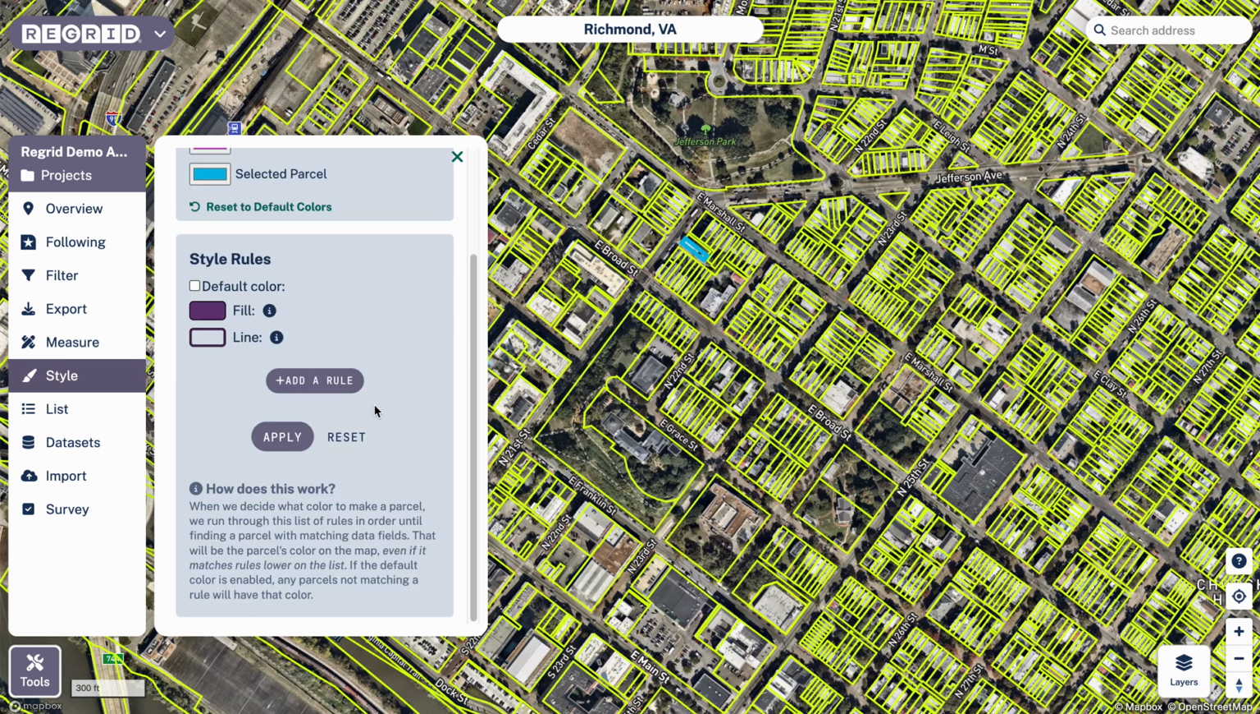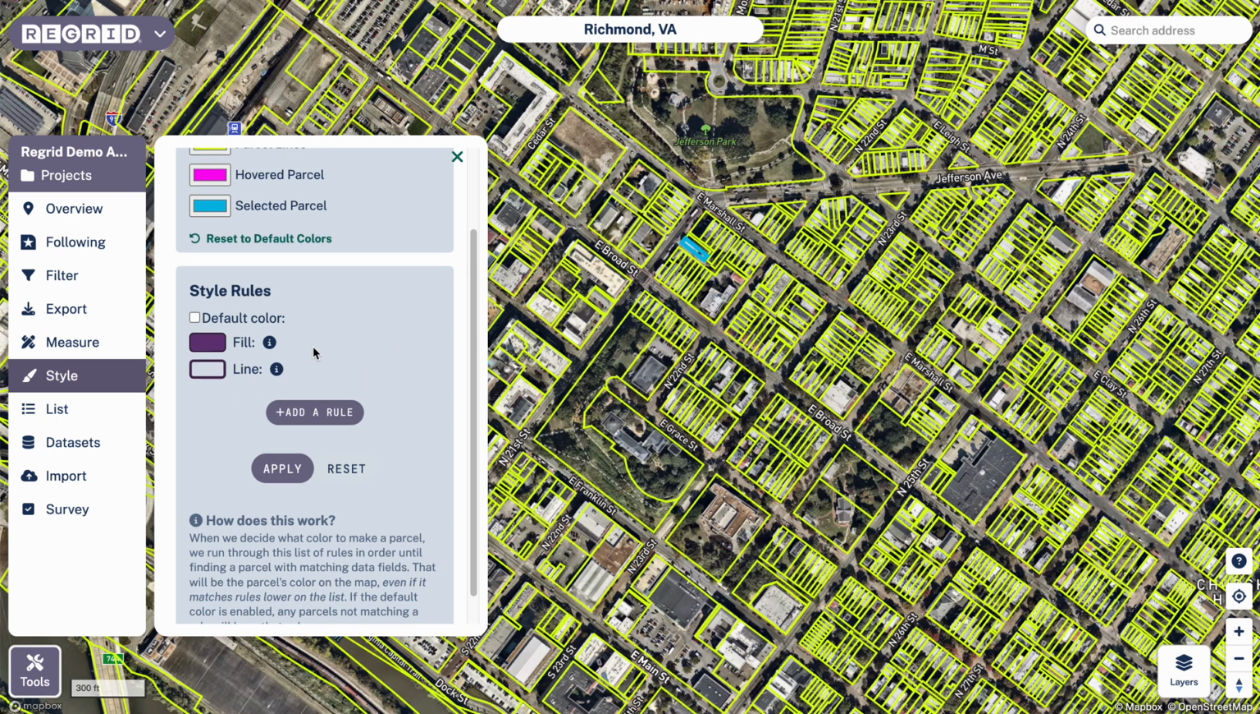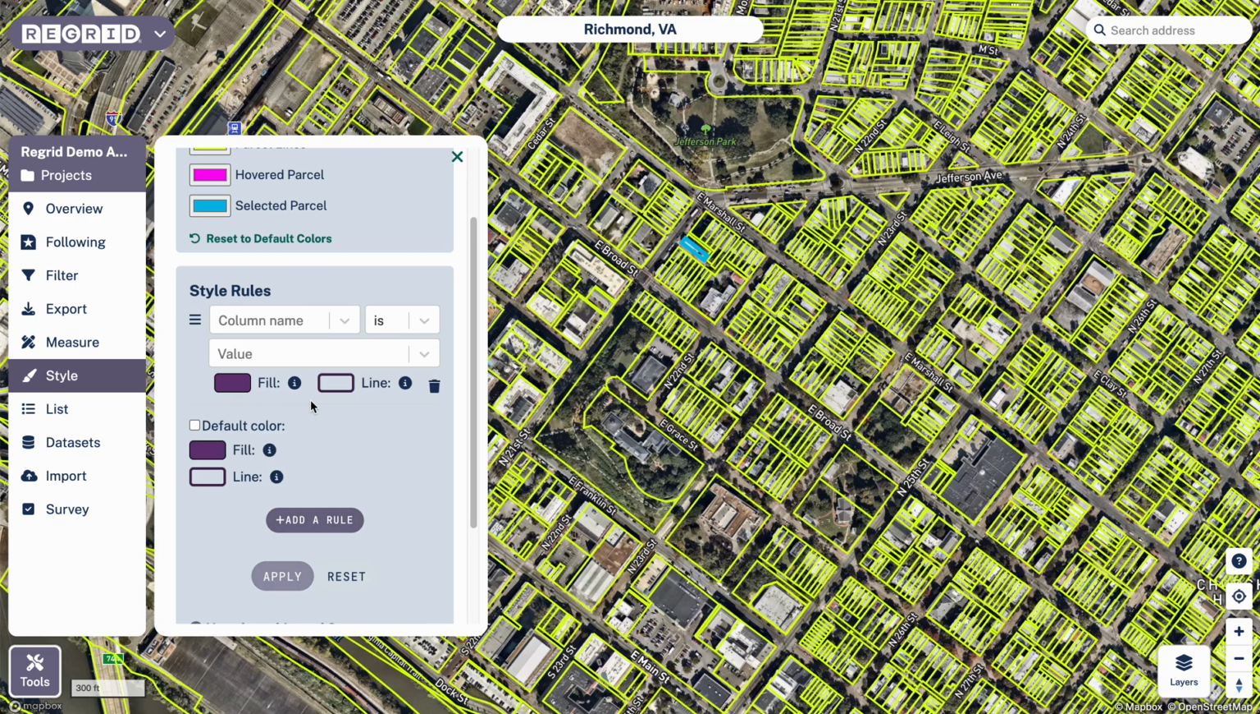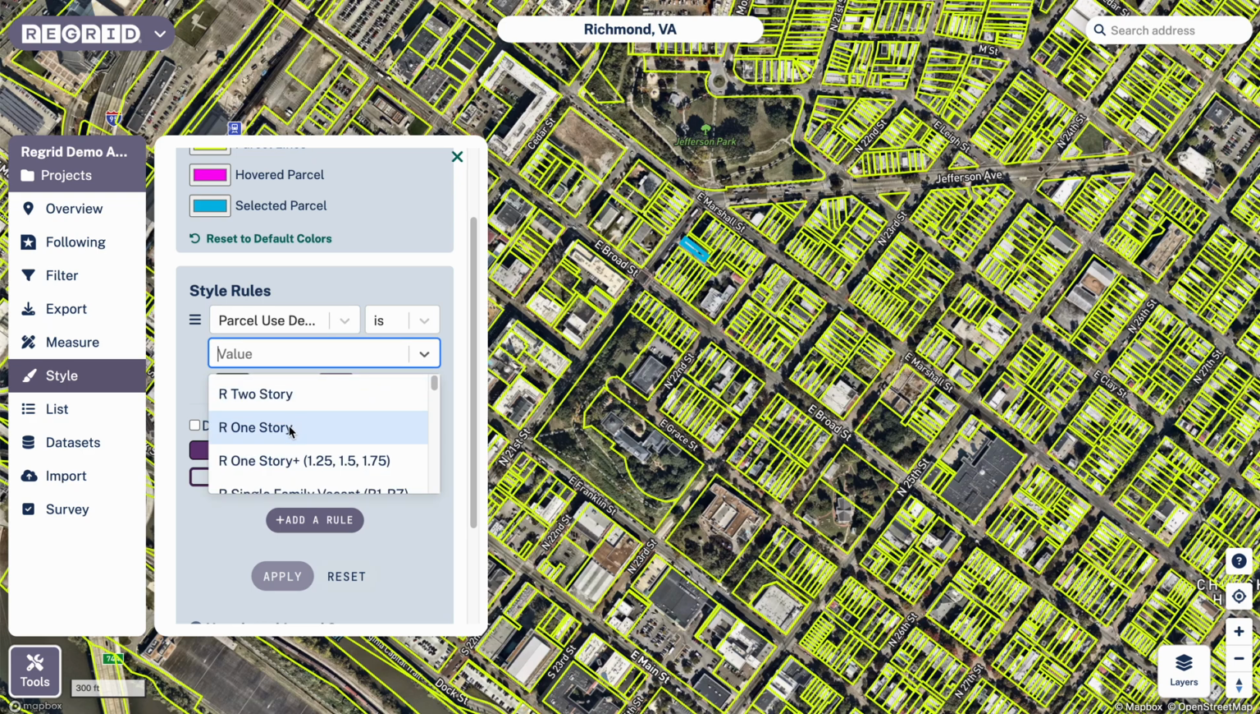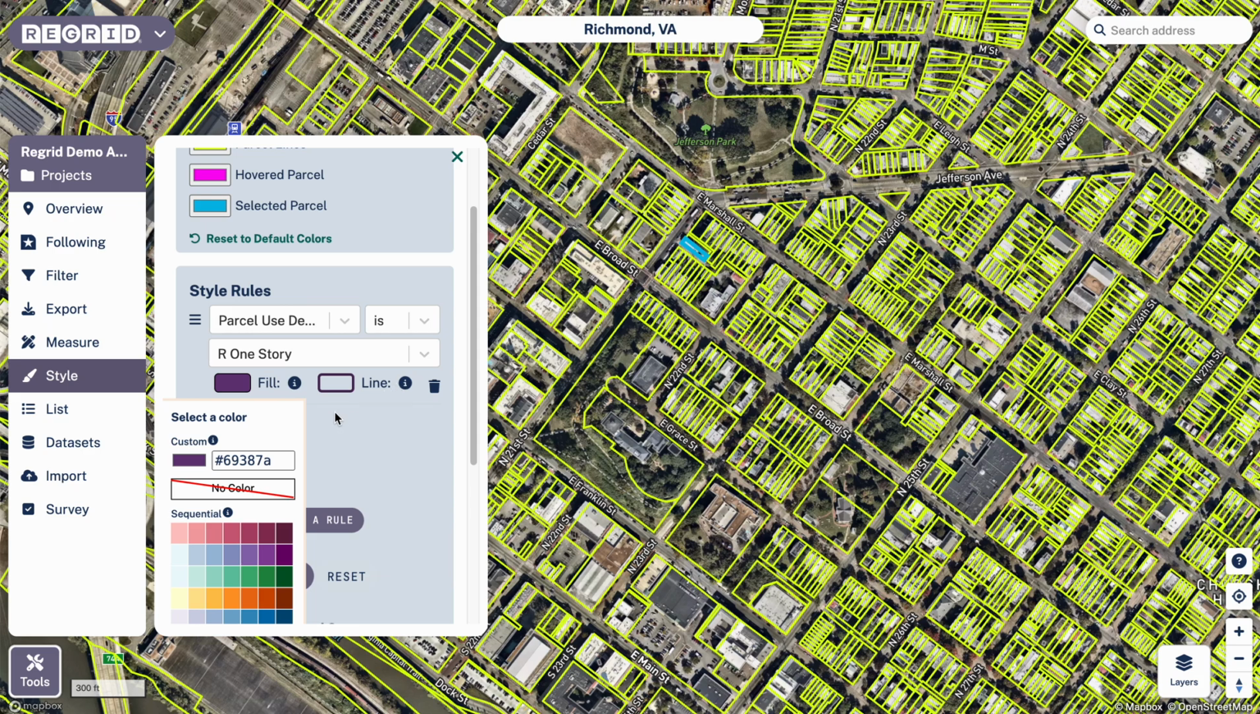And then beyond that, if you want to color code properties based on certain characteristics, that's where we get into the style rules here. So the way to do that is to click Add a Rule, and then you see three drop-downs. So the first one is, what is the field that we want to color code on? So let's say I want to color code parcel use descriptions because I want to know, for example, where are all the residential one-story buildings in Richmond, Virginia, where I happen to be working.